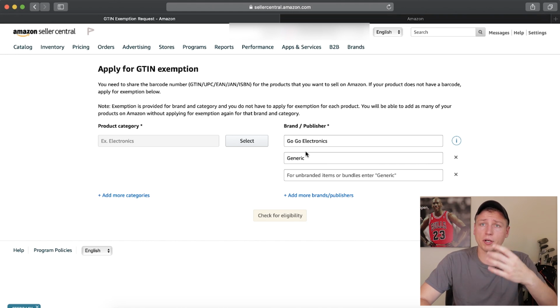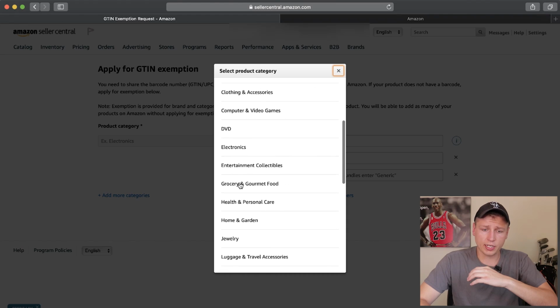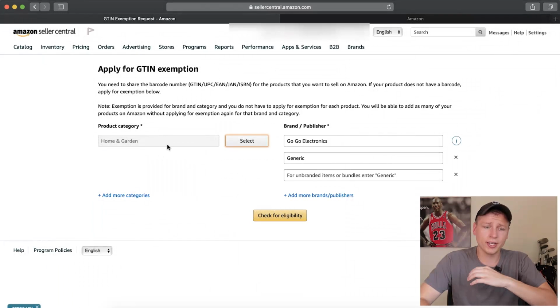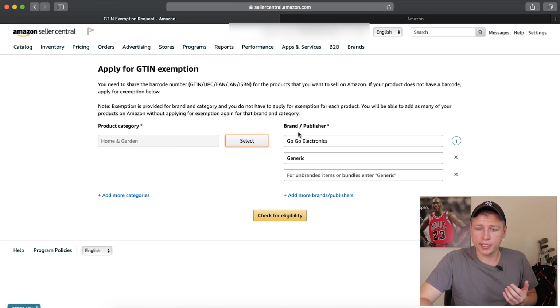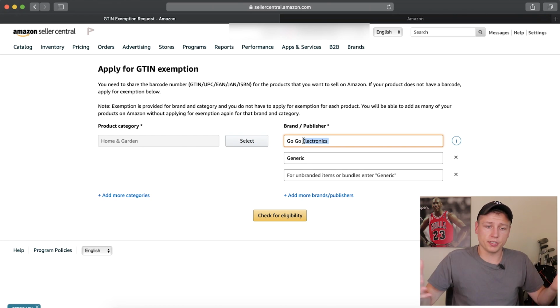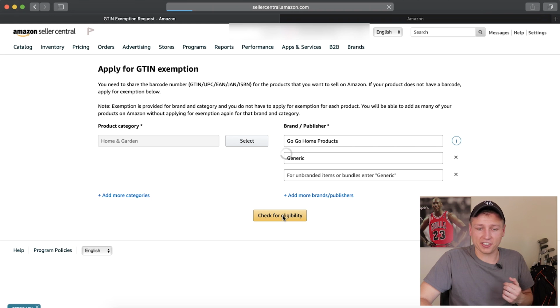Again, I'll talk about this a little bit more as we go on. But first, I just want to select a category here. I'm actually going to do home and garden. So anything that needs special approval for brands, that still applies here. So home and garden is obviously still a very open category. So we just change this to GoGo Home Products, something like that. And we hit check for eligibility.